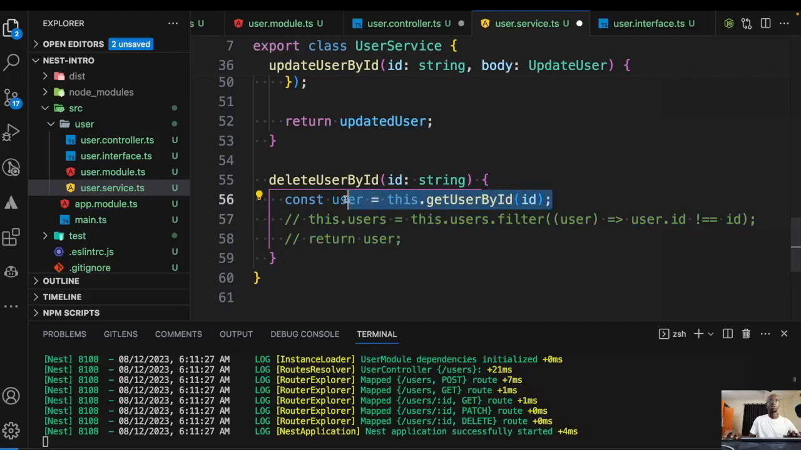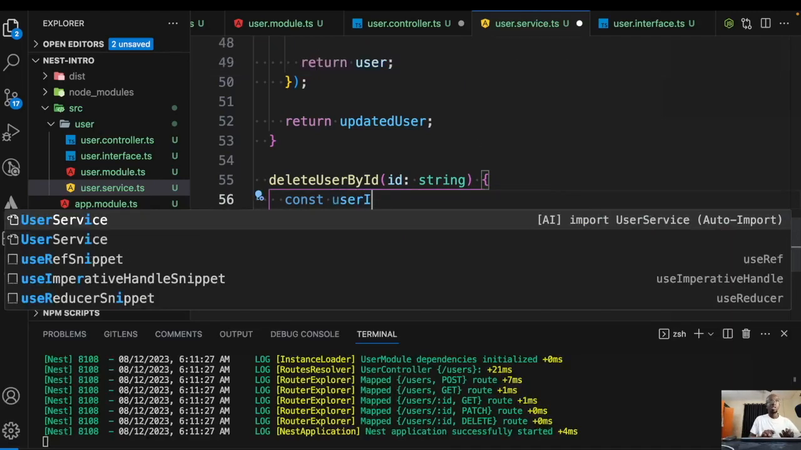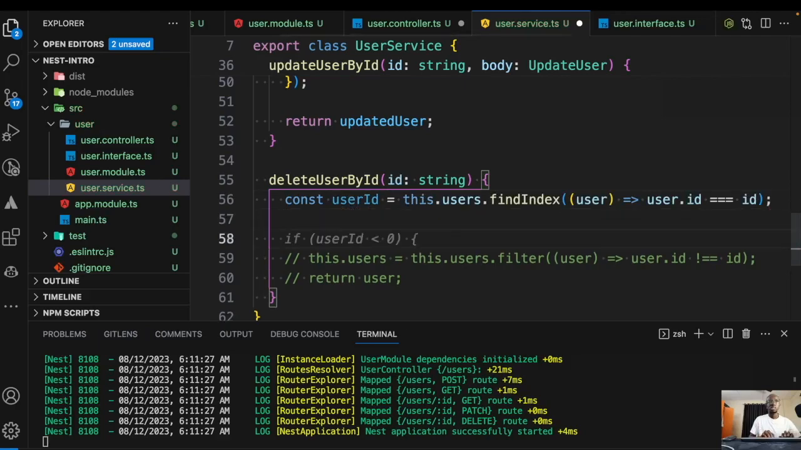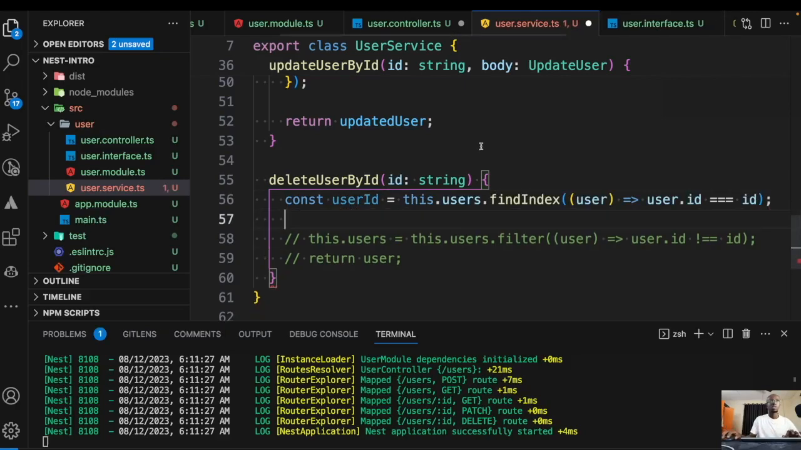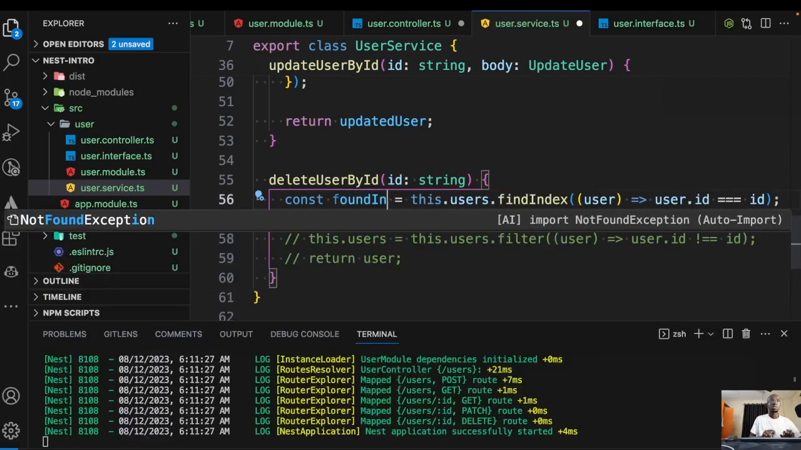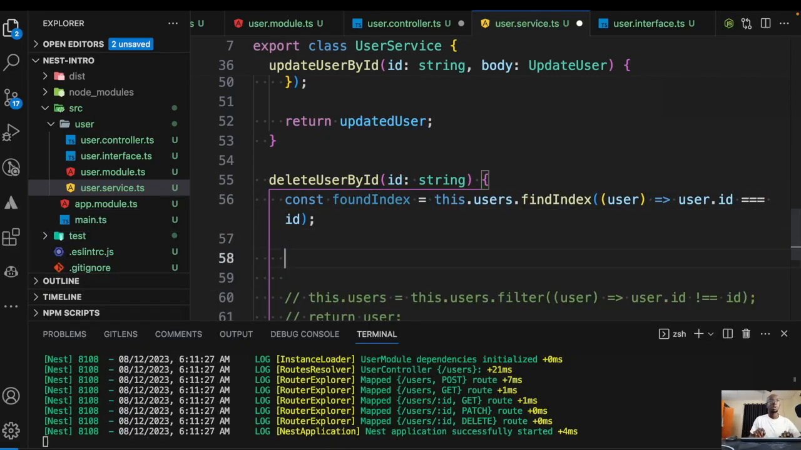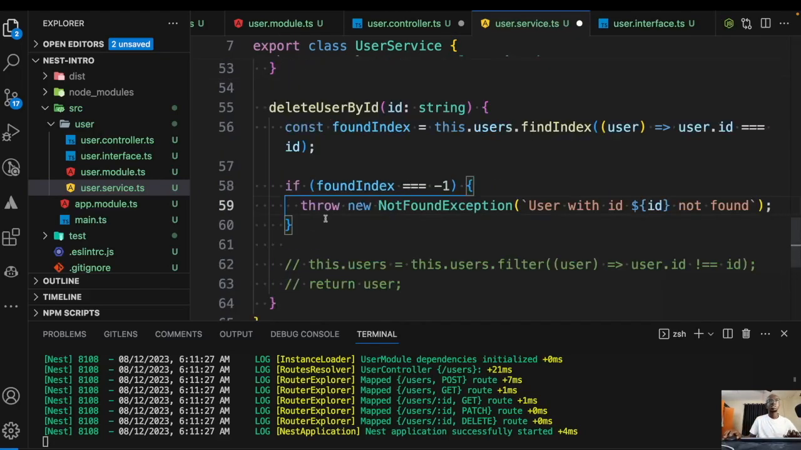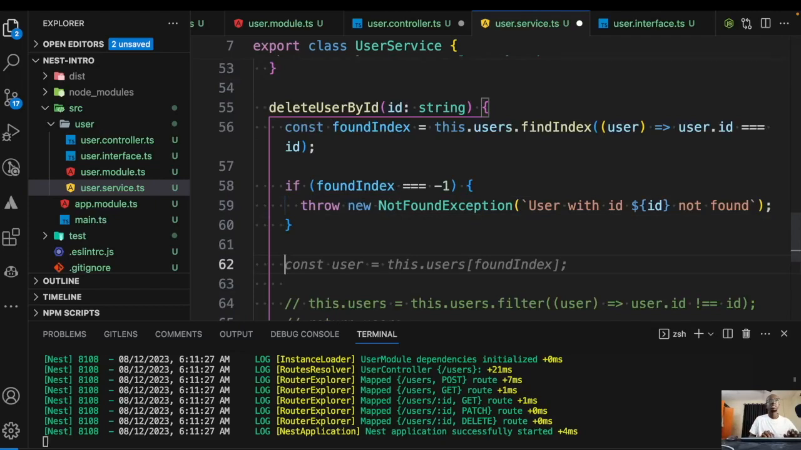So I'm gonna say user index. I'm gonna define index, and if found index, I'm gonna delete by memory. You know it's in memory, right? So say user with ID does not exist. Otherwise, we want to splice. Right?